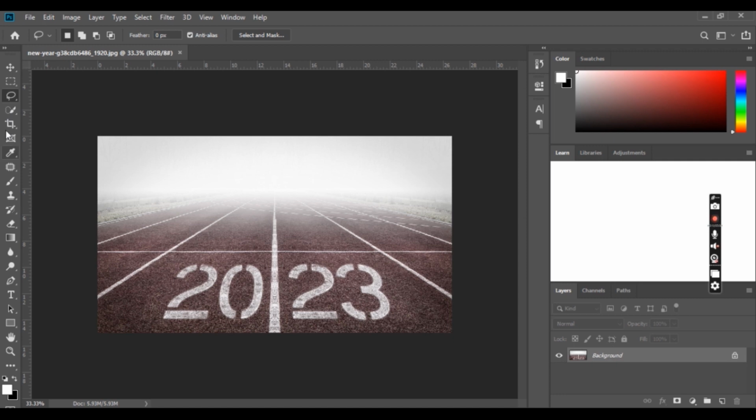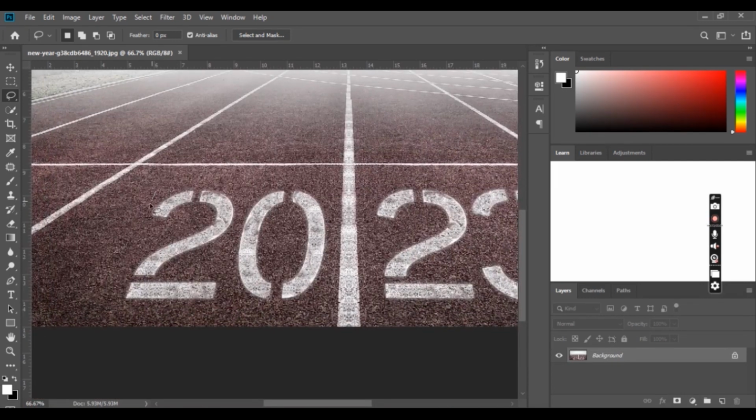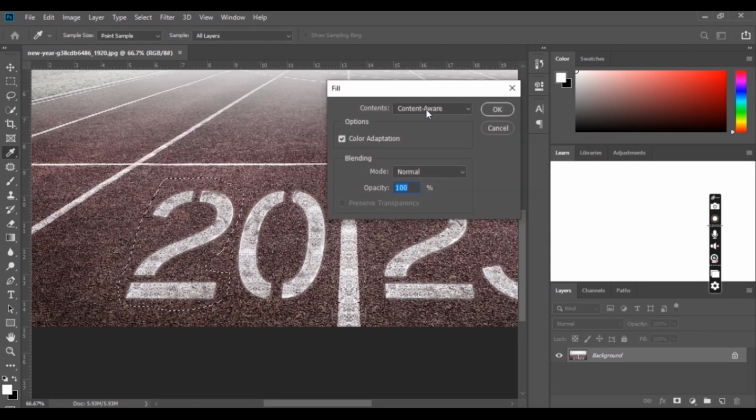Open the Lasso tool. First, I zoom in a bit by pressing the Ctrl and plus keys together. You can press the space bar and drag the file to the view you prefer. Now, I make a selection around the letter 2, like this, with the last two. Then, I press the Shift key and the Backspace key together on the keyboard to get the Fill option box.